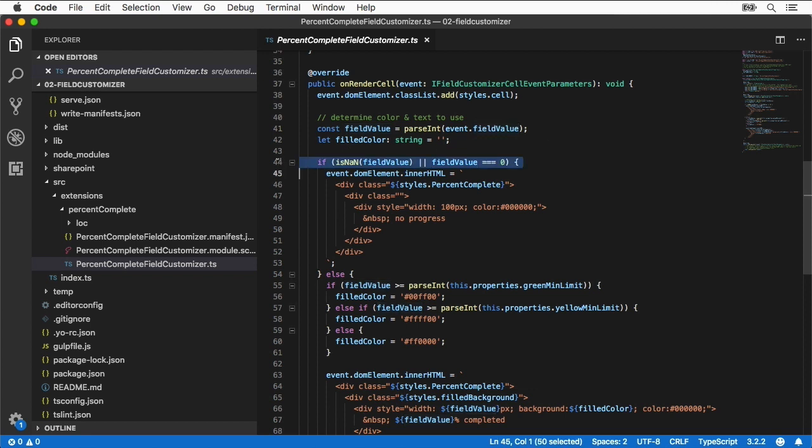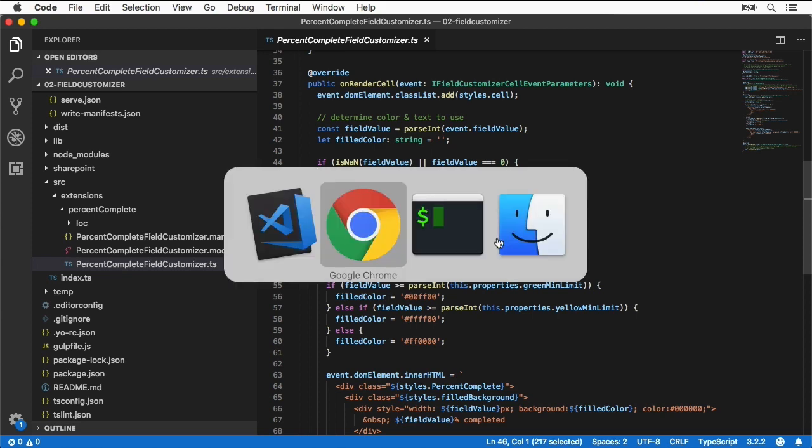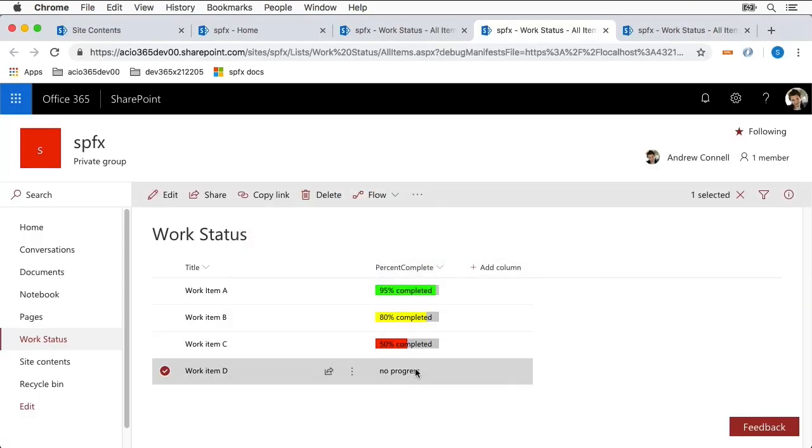Then this check right here is going to figure out what color should be used to display. In this case, I'm going to check whether it is not a number, or whether the number is equal to 0. If that's the case, I'm just going to write out that there's been no progress. And we saw that in the browser: there was no progress on this one.